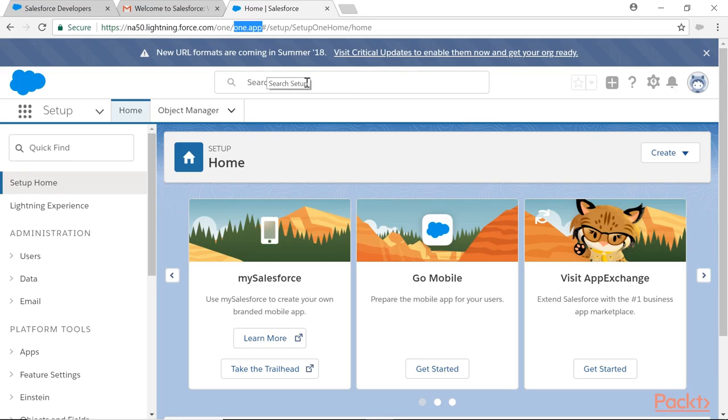This is Setup, this is one component, right? This is another component. This is another component. This is another component. So like that, we have various components within that one.app. In the Lightning experience overview, we discuss more about it. Well, so I have a Developer Edition ready.